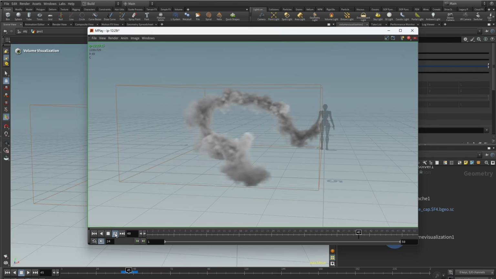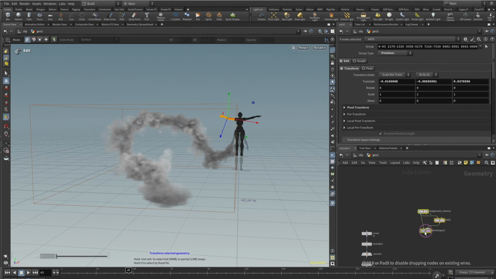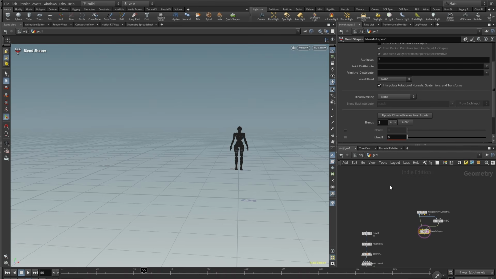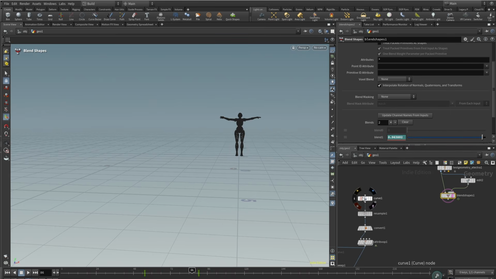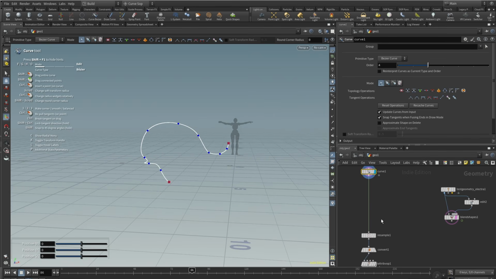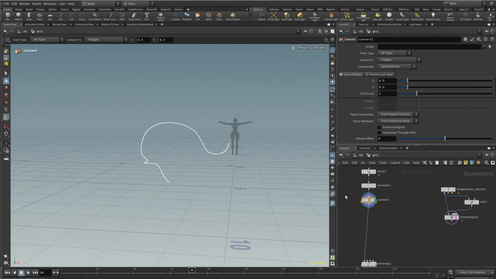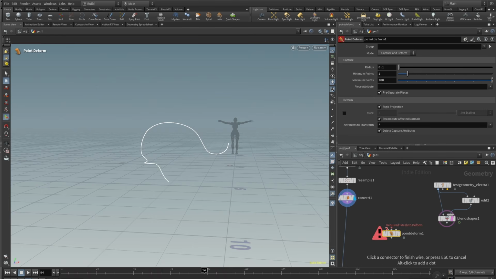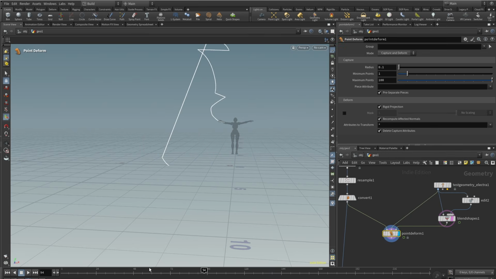To do that, I will animate the blend attribute in blend shapes. I will set 0 at frame 50 and at frame 90 I'll set 1. To transfer animation, I will use the Point Deform node. Plug the curve into the first input, into the middle input I will plug the original pose, and in the last input blend shapes.